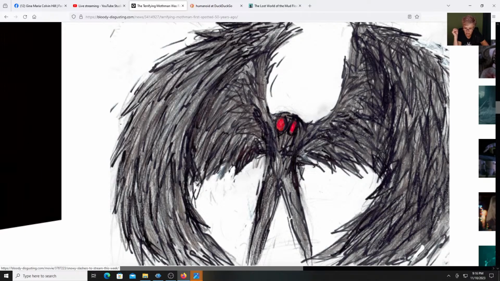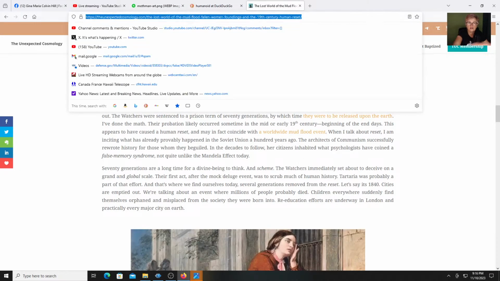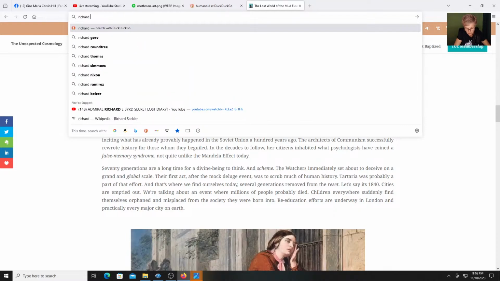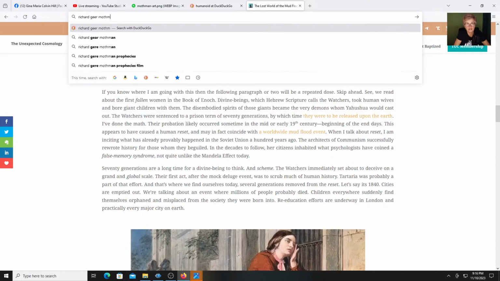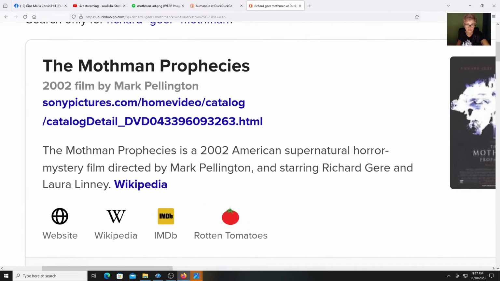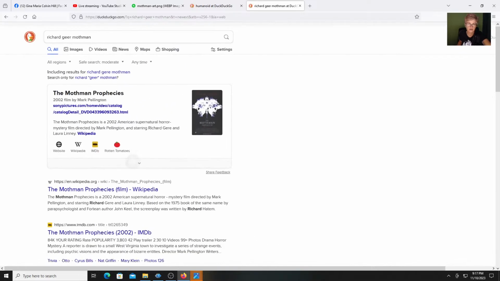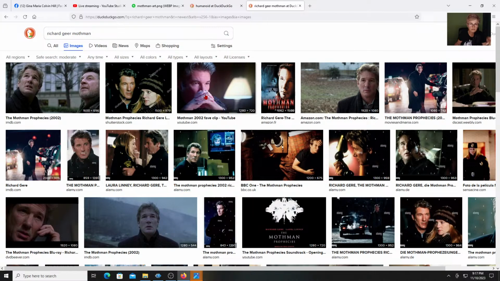Richard Gere in the movie. Oh, Richard Gere, in the movie of Mothman. Let's see what he looks like. Oh, look at this right here, though. You got The Mothman Prophecies. Supernatural horror mystery. I don't want to watch that. That'd be really scary to look at. Oh, he played Pretty Woman Man. I'd rather watch Pretty Woman than Mothman. I would.